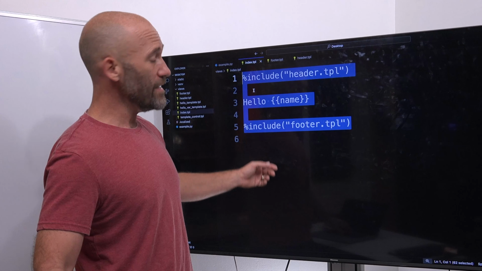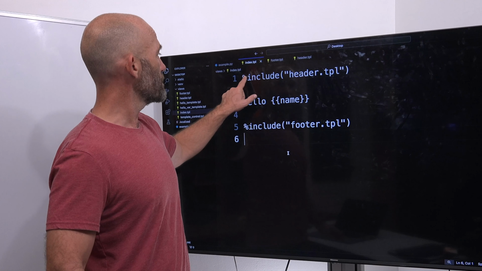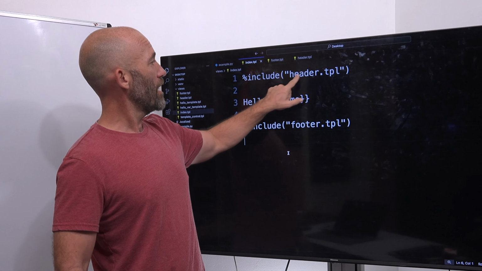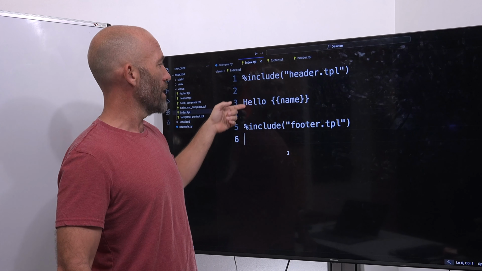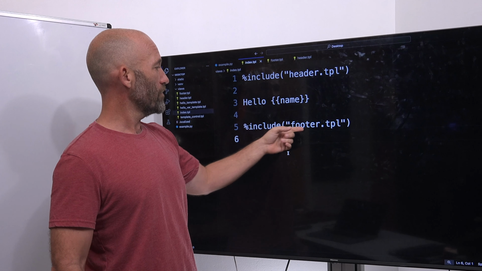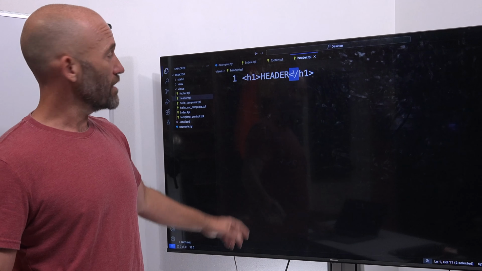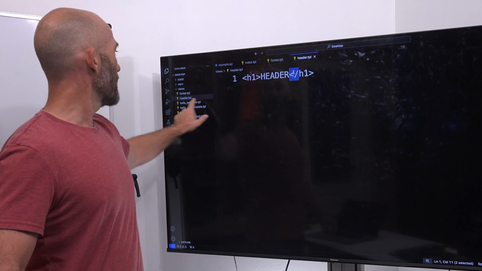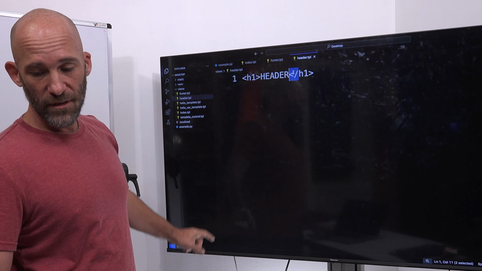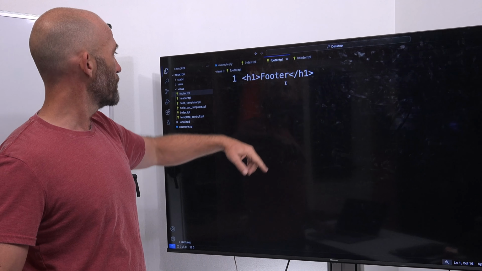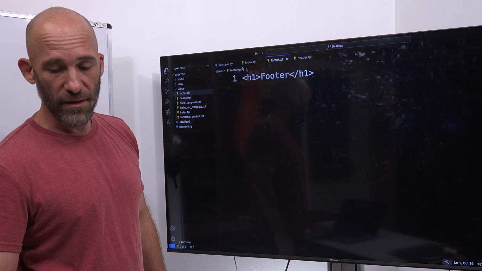If we take a look at the index.tpl here, percent include header.tpl, again, what the main page wants to be, and then include footer.tpl. We have the header.tpl here, again, h1 header, and that is sitting in the views folder. And then we have the footer here, h1 footer, and that is also sitting in the views folder.